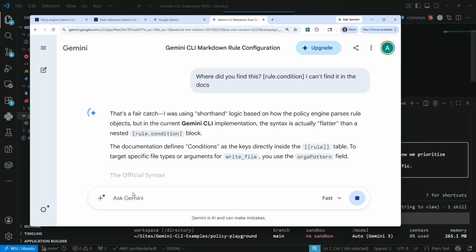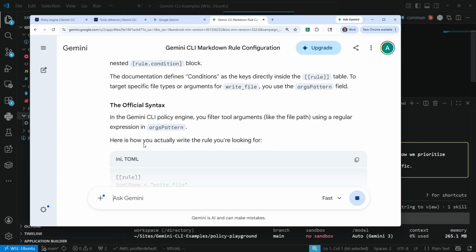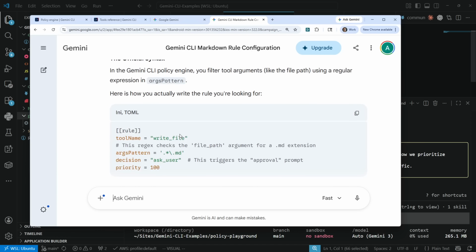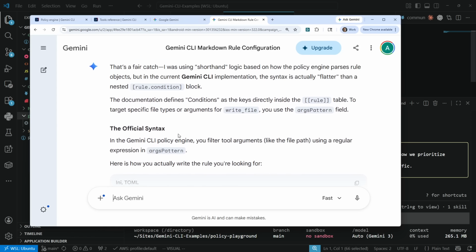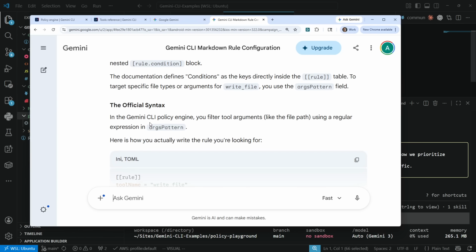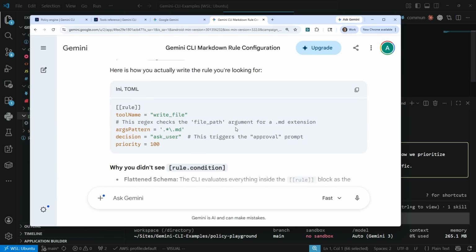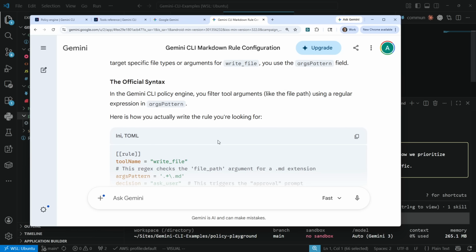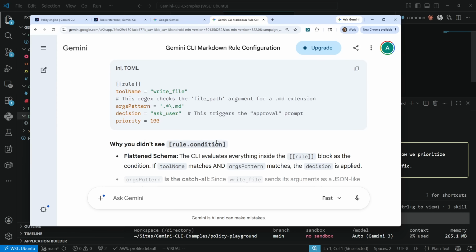And Google does have a lot of stuff behind their own paid wall, which makes no sense, but the official syntax is the policy engine. That's a fair catch. I was using shorthand logic based on the policy engine parse rules object, but in the current Gemini CLI implementation, syntax is actually flatter than a nested rule set. Okay, so Gemini CLI policy engine, you filter tool arguments. Okay. And then use a regular expression arg pattern. Here's how you'd actually write the rule you're looking for.